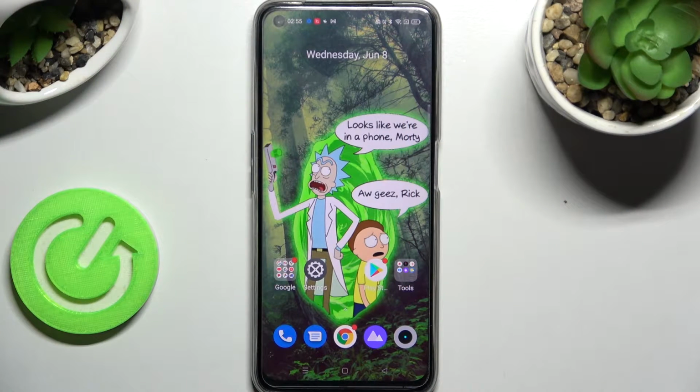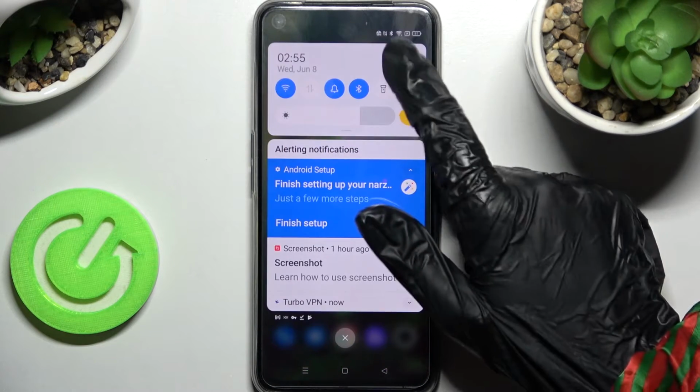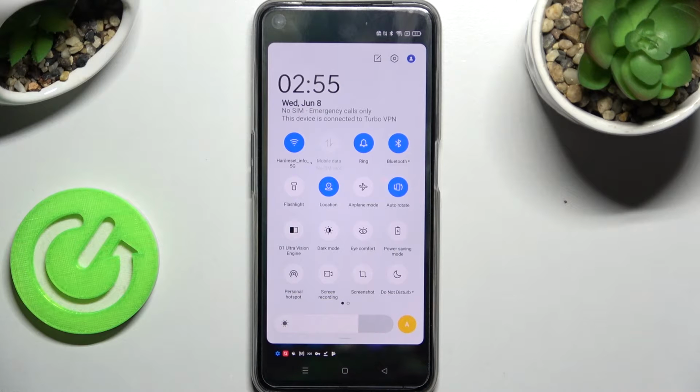Hi! In front of me is Realme Narzo 50, and today I would like to show you how you can turn on or off automatic screen rotation on this Realme smartphone. Start by opening tab menu and looking for Auto Rotate icon. When you find it, just tap on it.